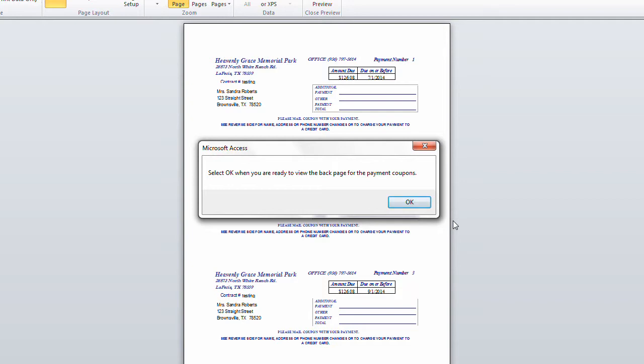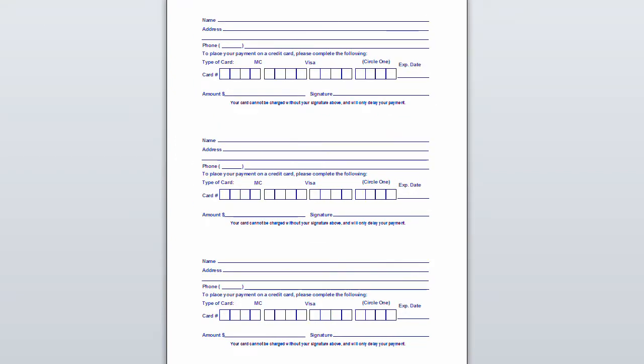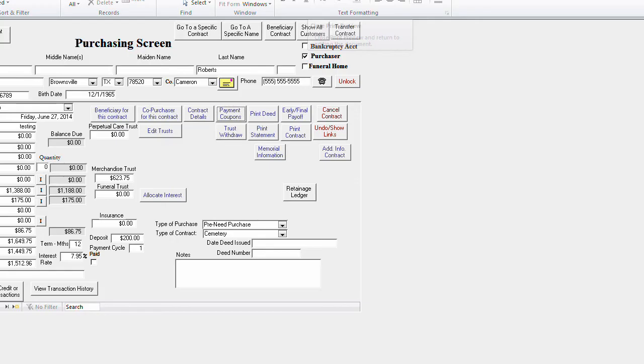Most companies do not have a duplexer, so the software is written to where it'll print the front pages of all the payment coupons, and it gives you an opportunity to go to the printer, flip them over, put them back in the printer to print the back. And see, then there is the back. We designed these with you.